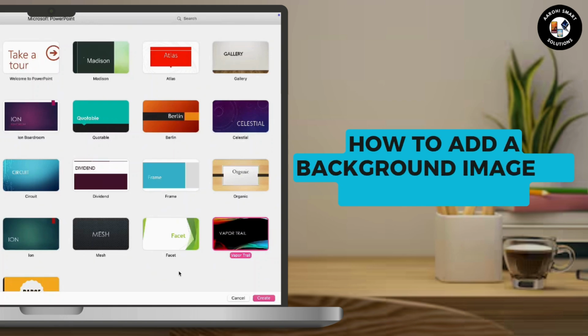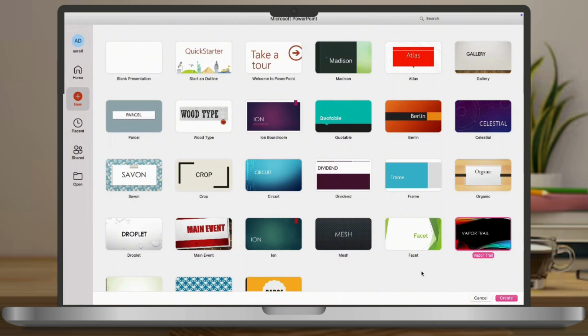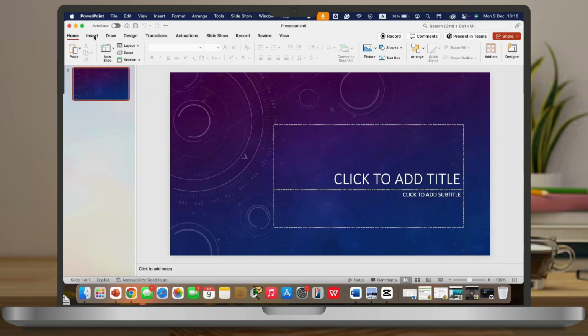How to add a background image to a PowerPoint. Adding a background image to a PowerPoint slide is straightforward, and here is how you can do it. Open your PowerPoint presentation and navigate to the slide where you want to add the background image.